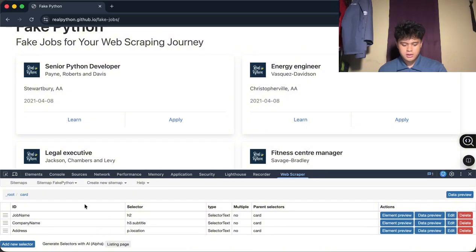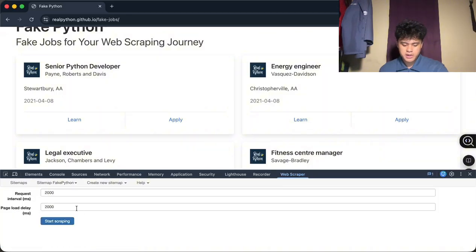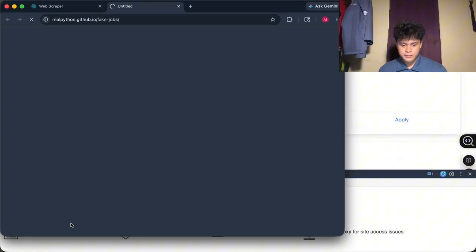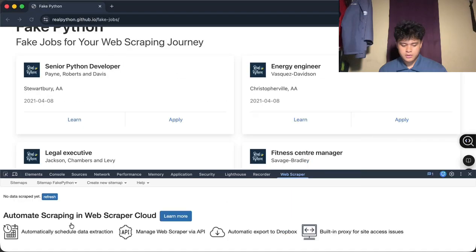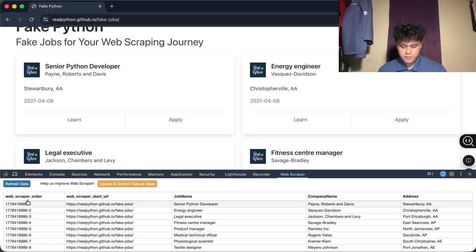After that, we just have to scrape it like this. We choose sitemap Python and then choose scrape. Okay, start scraping. No data, refresh. Okay, this is the data we got after we did scraping on this web. So here, job name, company name, address, here senior Python. This is the complete job name, all of that.